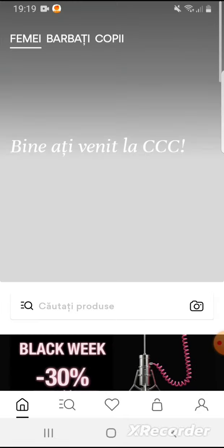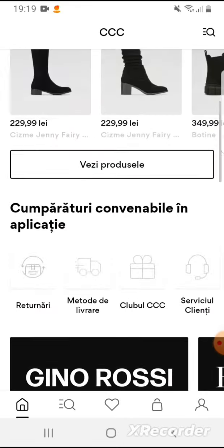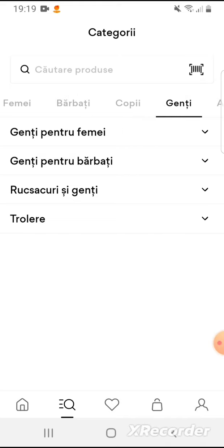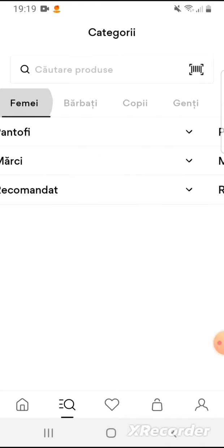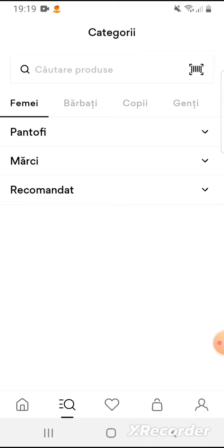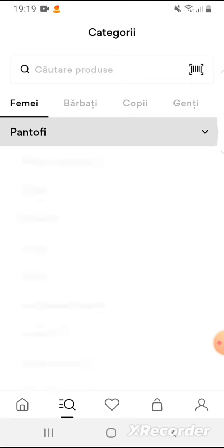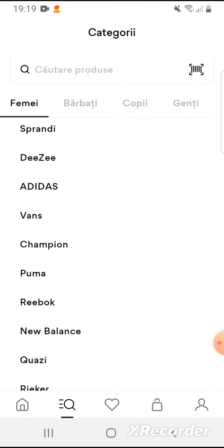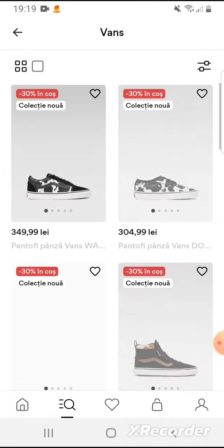Open the CCC app. And on the bottom, on the second icon, you can search for products. For example, woman, man, children, and so on. And let's say I am searching for woman, shoes, or you can search by brands. Let's say I am searching for some Vans.